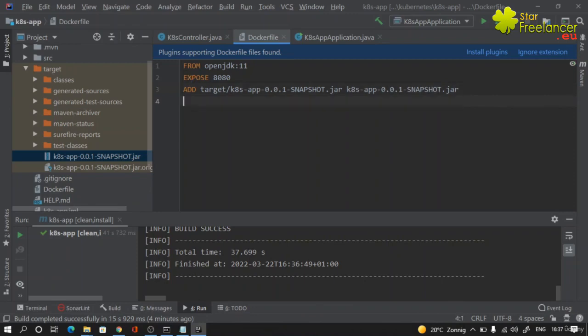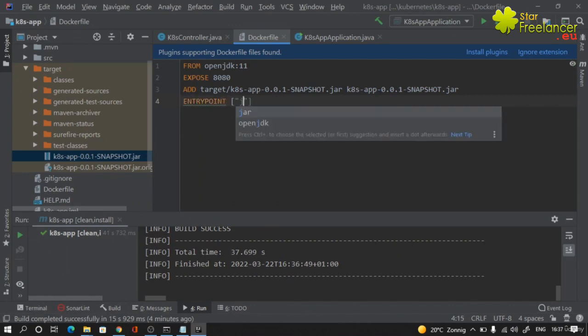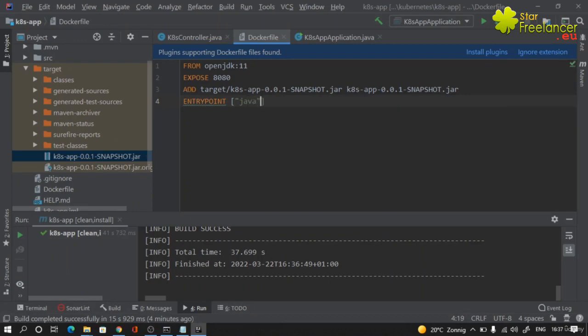And then we have to also start the application. So that's where I will say entry point. So entry point is the command using which we can start the application by saying java -jar, and that's the command we have to give in the entry point.